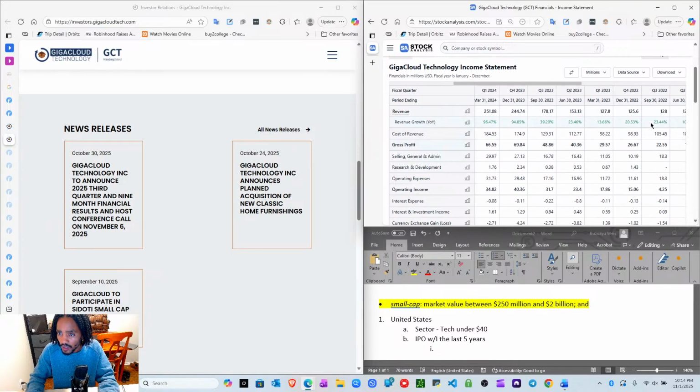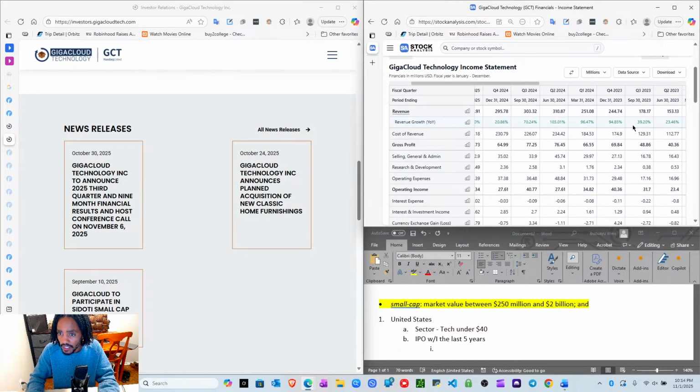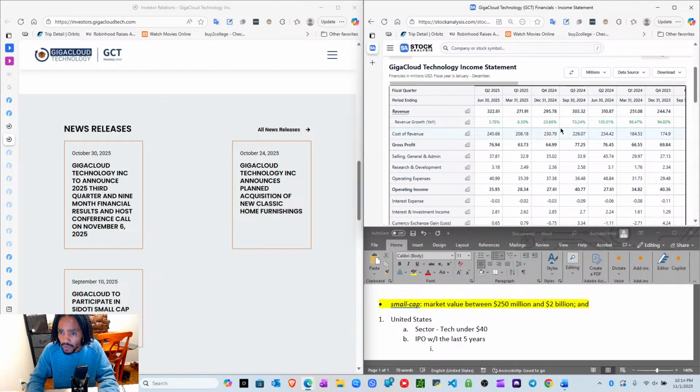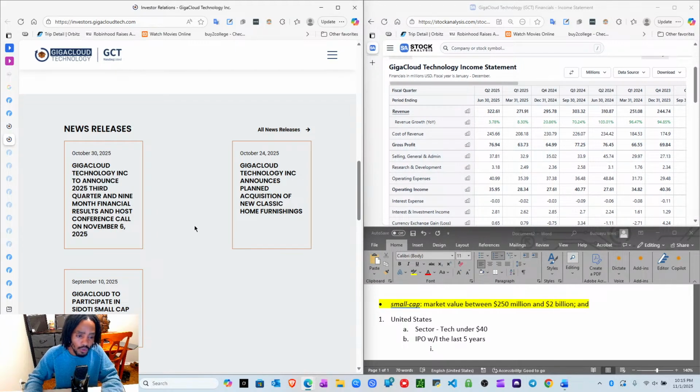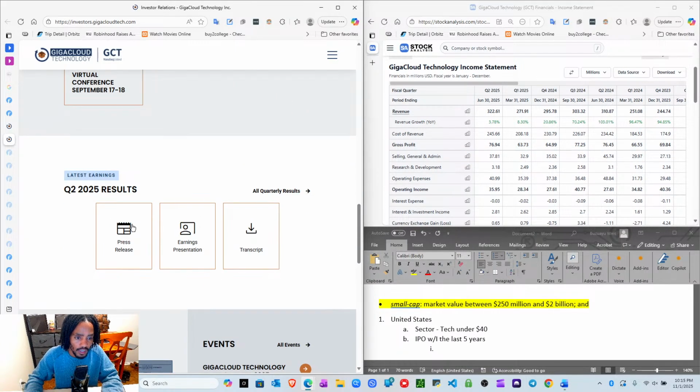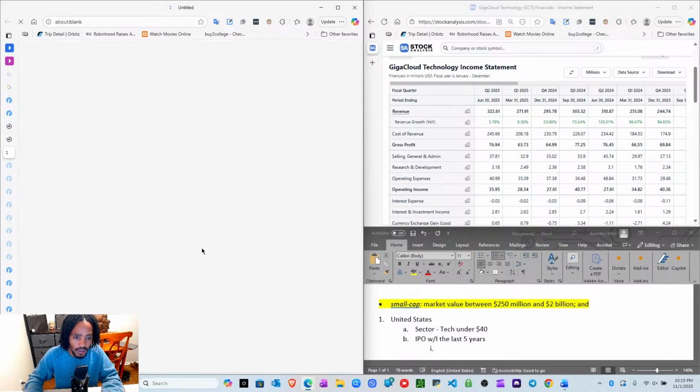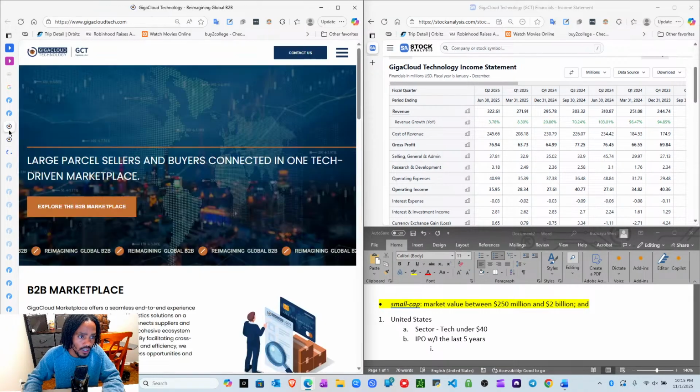Okay, I mean revenue's growing decent here. It's kind of slowing down. If we get into any kind of recession situation, this company will get messed up because nobody's going to be buying anything here. Earnings presentation.